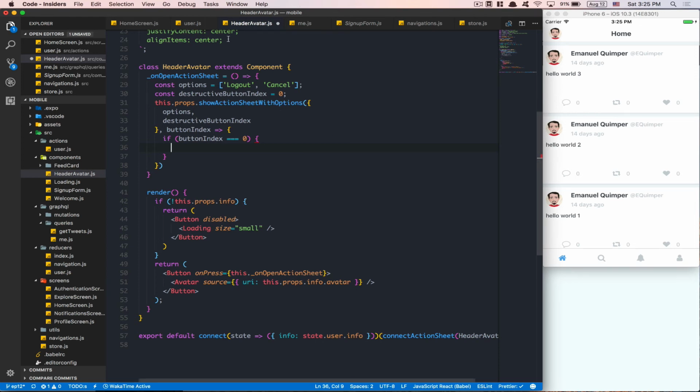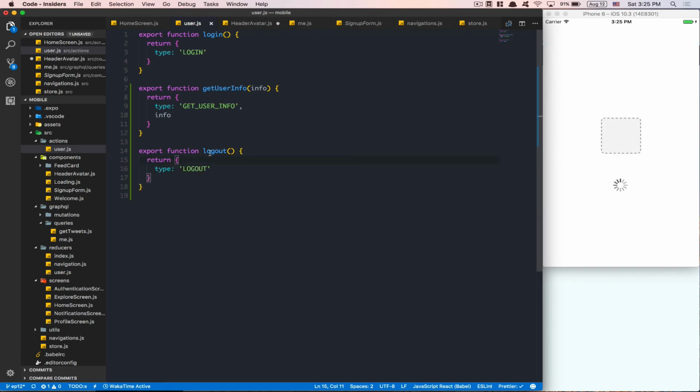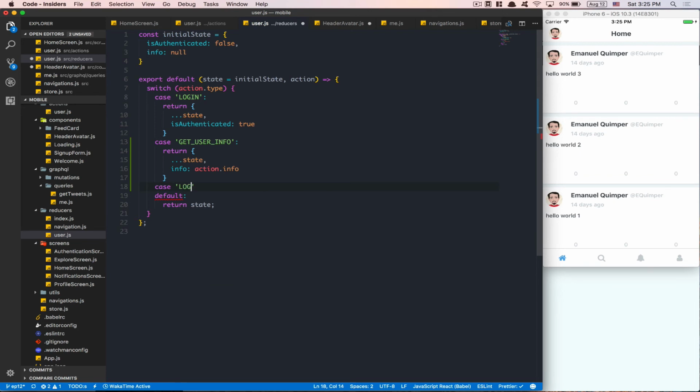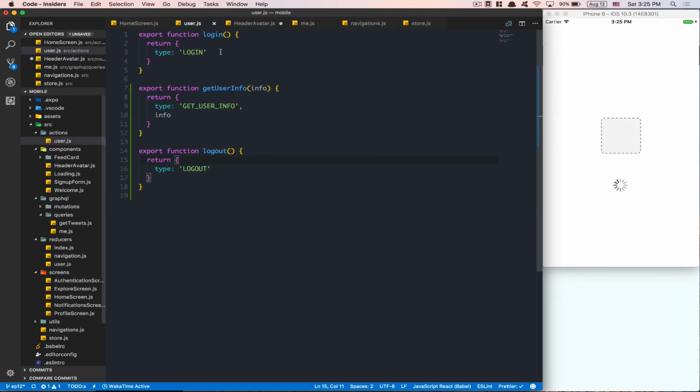So this is what we need to do. My action, finally what I want, is to log out the user. So we're going to create a function for that in Redux, like this, logout inside my action. After that, just go inside your reducer. And the logout is going to be the easiest action you're ever going to write in Redux. You just say return initial state.